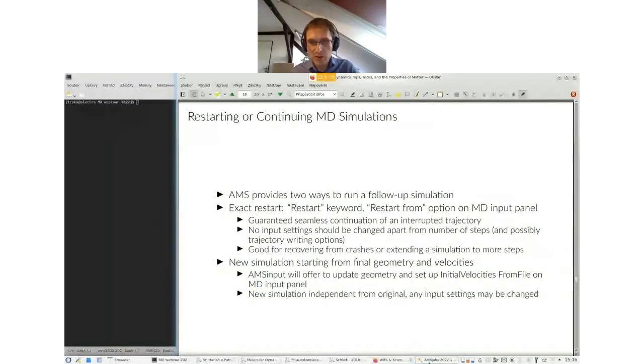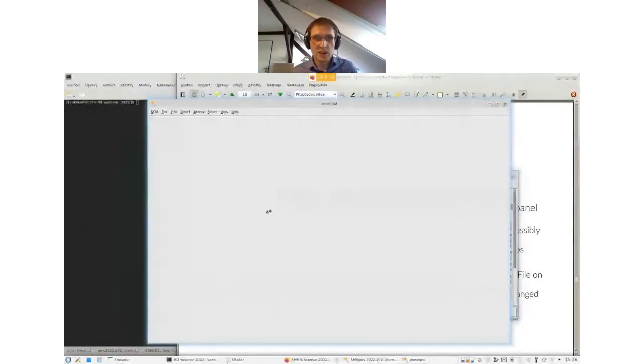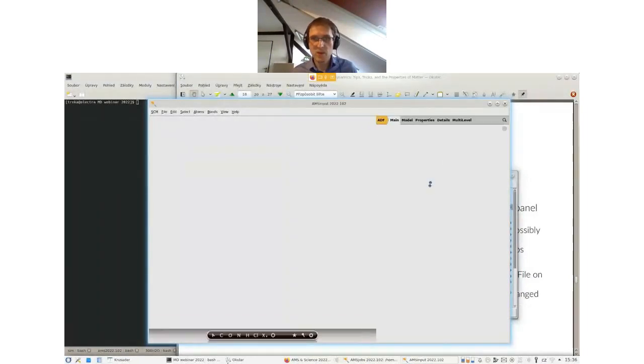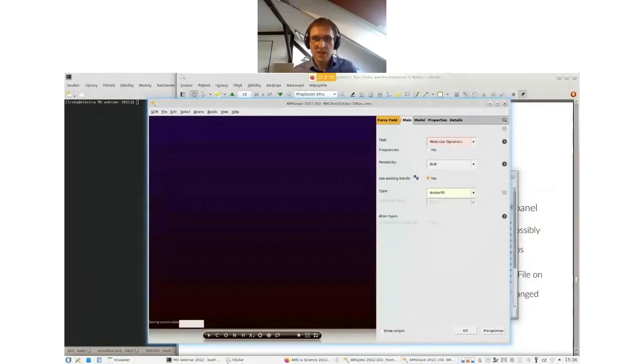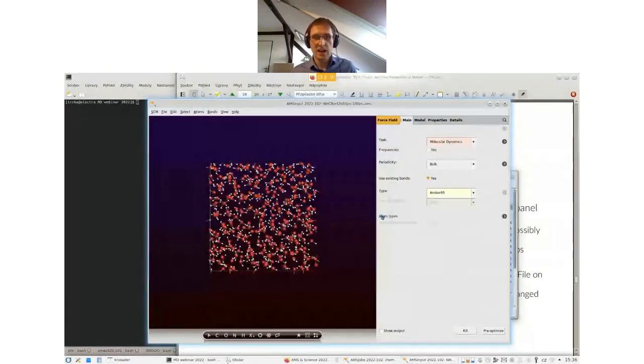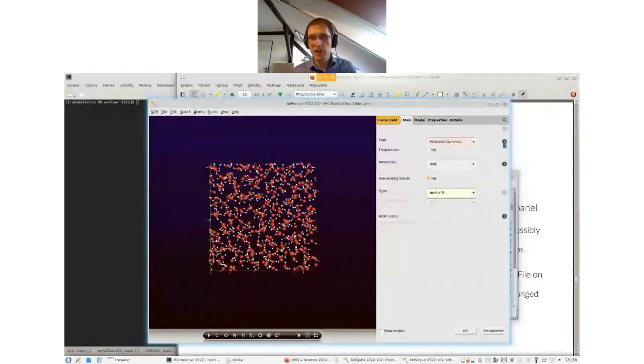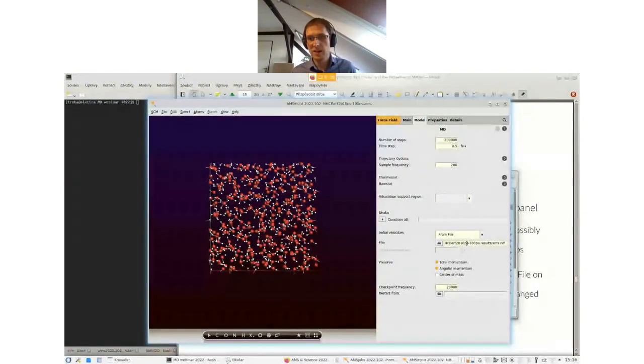If I can show you in practice, when I open this finished simulation in AMS input, wait for it to load. And now I got asked whether to reuse the MD velocities. So if I just select this and click yes, I suddenly get the final geometry prepared here for a new run. And the molecular dynamics input panel has this initial velocities from file, which is pointing to the ams.rkf file from the previous simulation. If I wanted to use the exact restart instead, I would just take this and put it into the restart key here, down here.